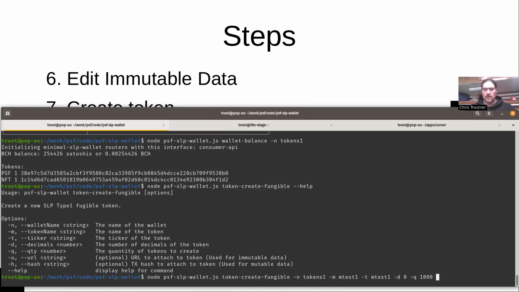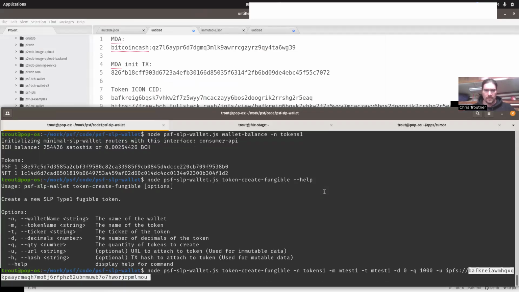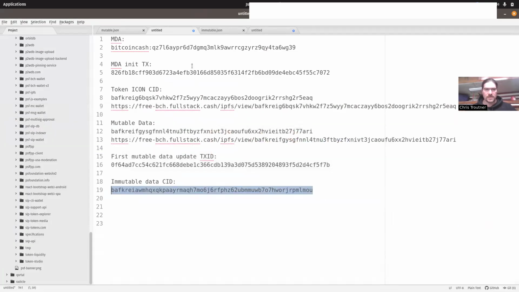Okay, so in the URL, this is where the immutable data goes. And we need to prefix that with the IPFS, and then I can grab the CID for the immutable data we just uploaded. That goes there. And then the hash, that's what connects the token to the mutable data. So there, I'm going to use this initialization transaction. So that's what goes into the genesis data of the token, and then the protocol is able to follow that breadcrumb trail from that transaction to whatever the latest mutable data is.